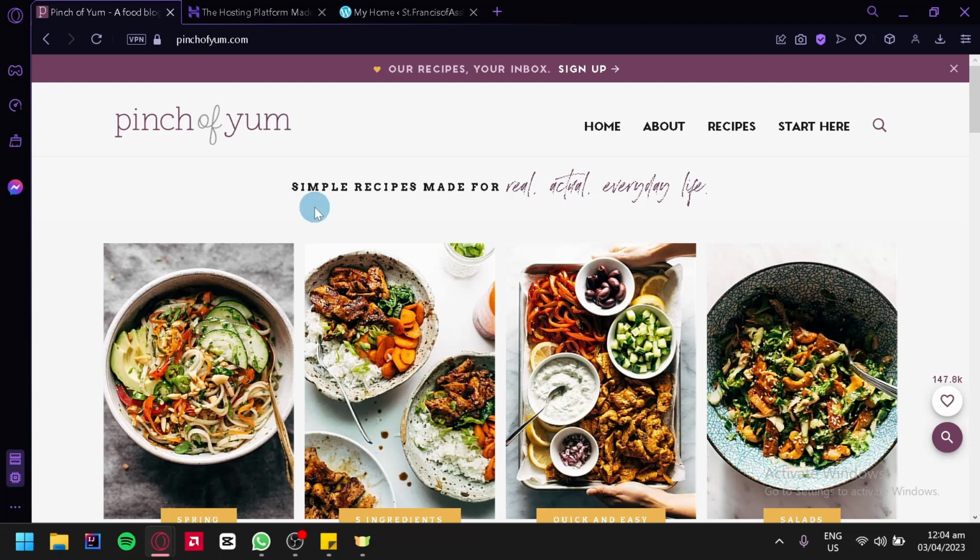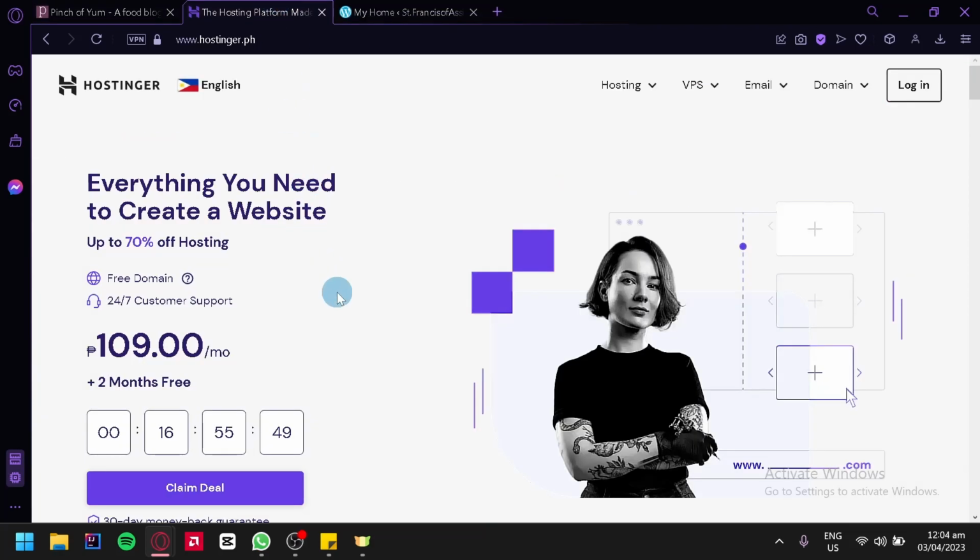Now, the hosting platform we're going to use is this platform called hostinger.ph. This is one of the best hosting platforms that host WordPress websites. What you're going to do is go to this website over here called hostinger.ph, or wherever country you are. The URL depends on where you are, so you should just search it in Google and this website should appear.